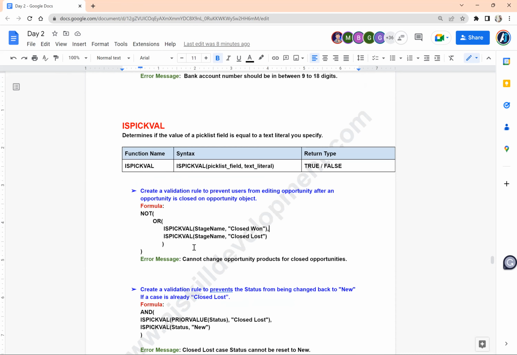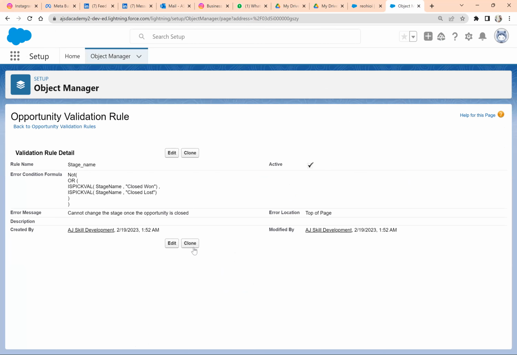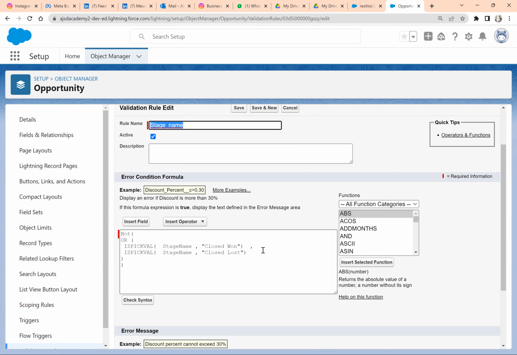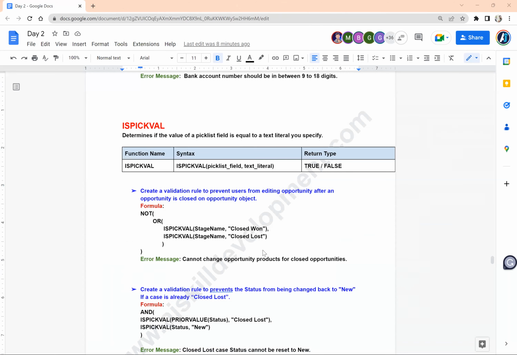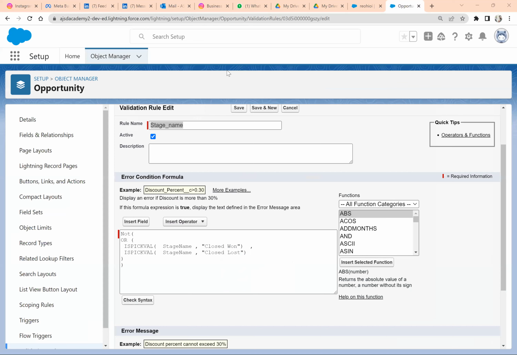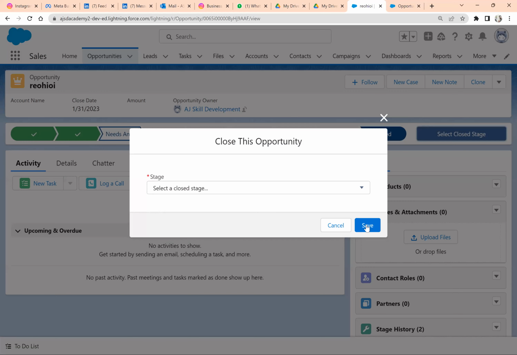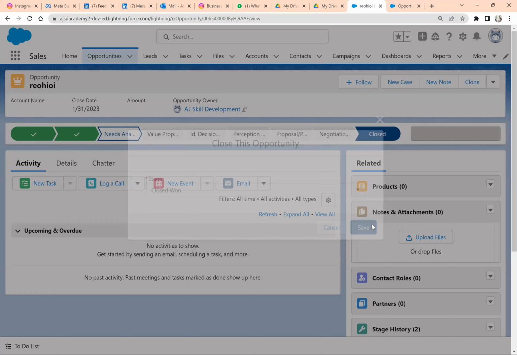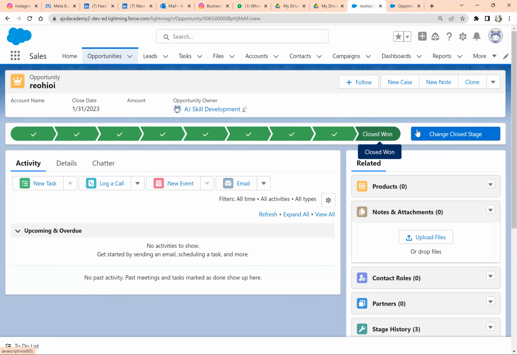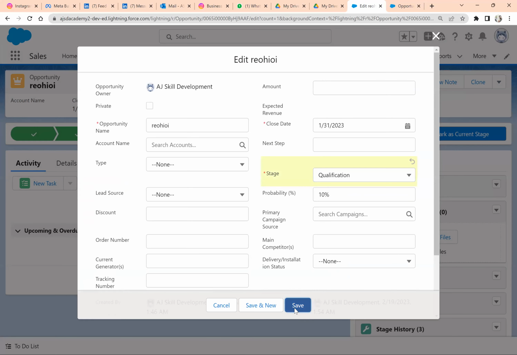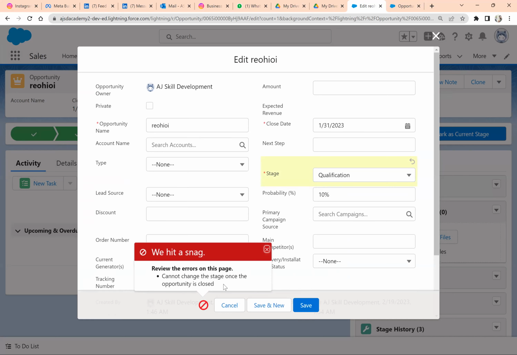Actually, the rule needs a little change. The criteria is that it should not change once closed. The formula we give here is closed one or closed lost, and nothing else should be saved. But again, we are getting an error even if it is a closed one. It is asking me to select the closed stage. I'm selecting closed one. Okay, it is allowing. Suppose I'm trying to change the status from closed one to something else, qualification: cannot change the stage once the opportunity is closed.